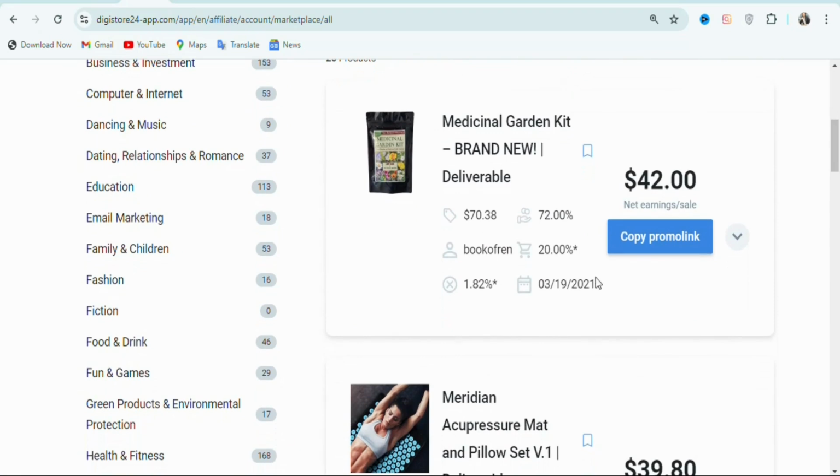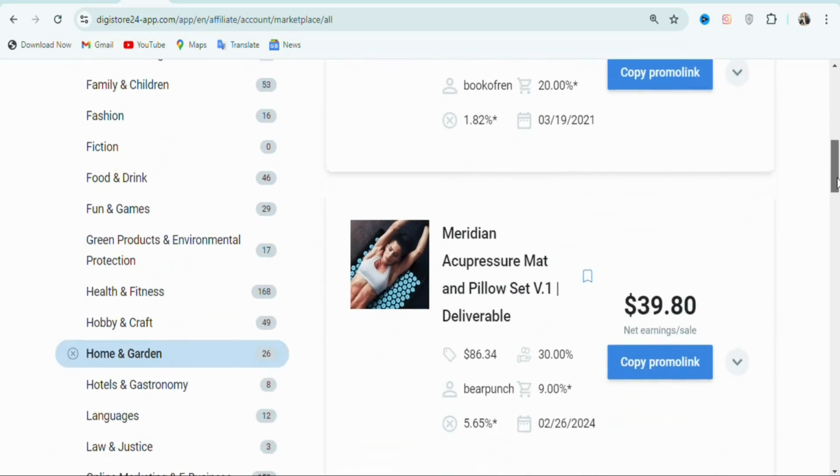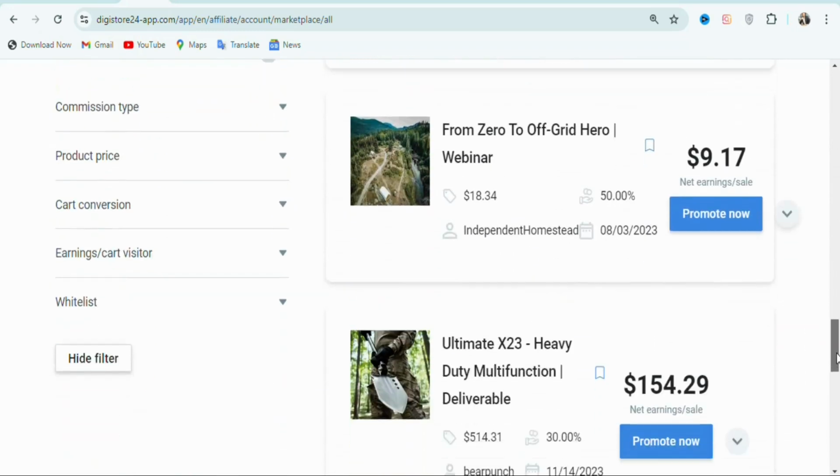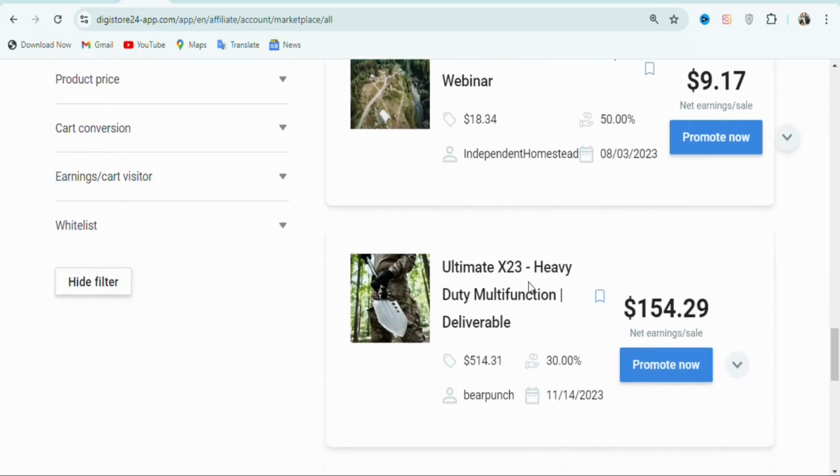You can see these are all products related to the home and garden. As a student, you can see a whole lot of different products that you can promote to make money. In this case, I'm going to be promoting this product right here. The commission rate is good. You can see it is $154.29 per every sale that I get. So it is one of the best products that you can promote.